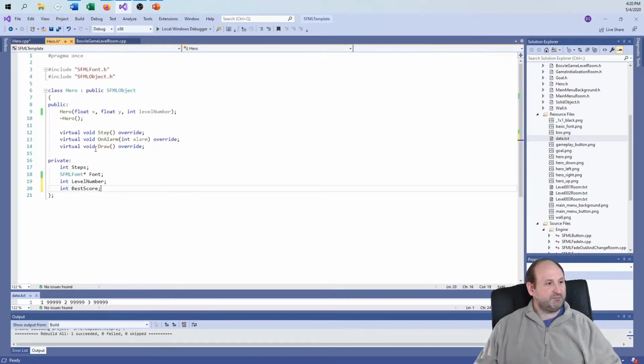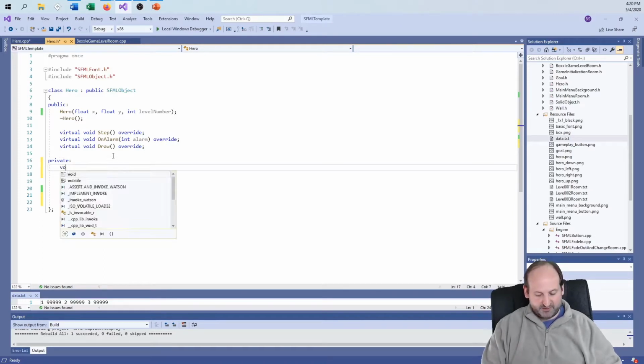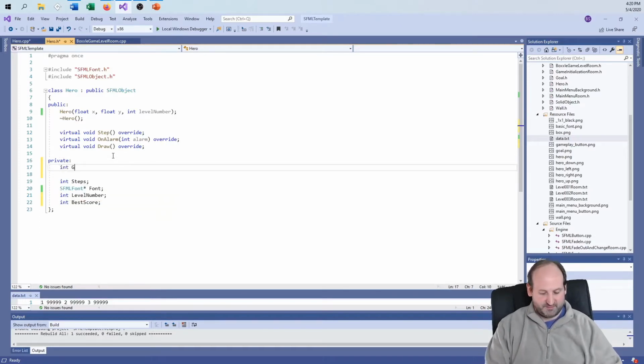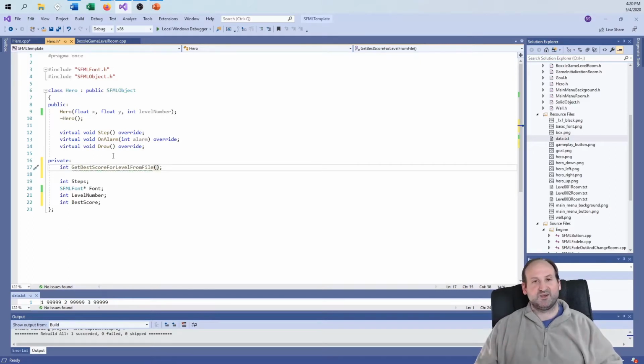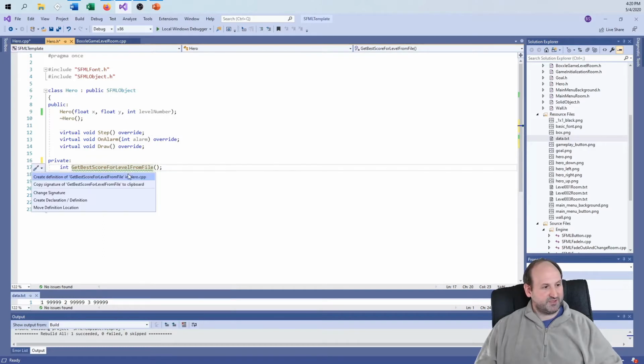So keep coming back to this hero.h and go, now I need a private function. I'll call it an int function, get best score for level from file. I don't need to pass in anything. We're just going to hard code data.txt as the file and that level number is already known. And then we'll just return the best score. So we don't need to worry about any of this cool stuff.